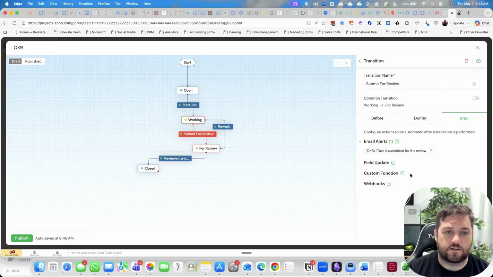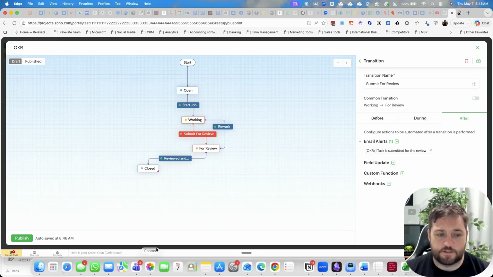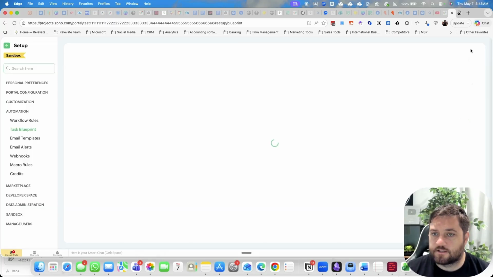Alternatively, the custom function, let's just say you have a broader Zoho suite, or if you want to do anything else in projects, you can get into the code and you can make it do what you want it to do, even if you can't see it here in this platform. All right, so that is the blueprint.